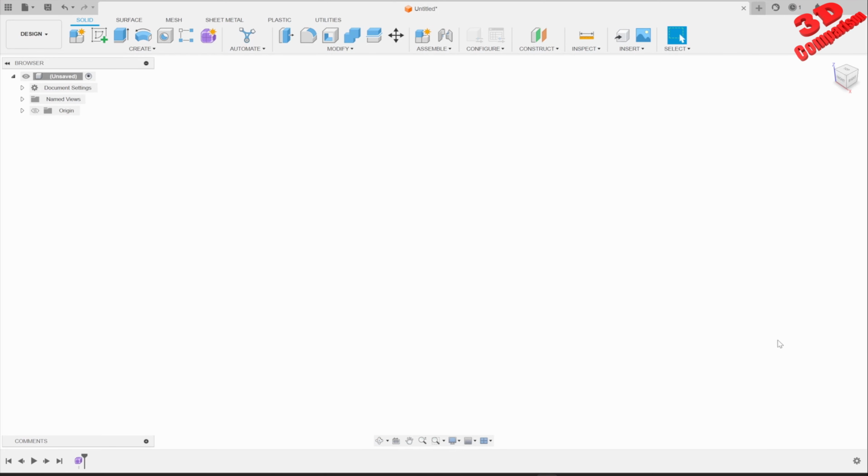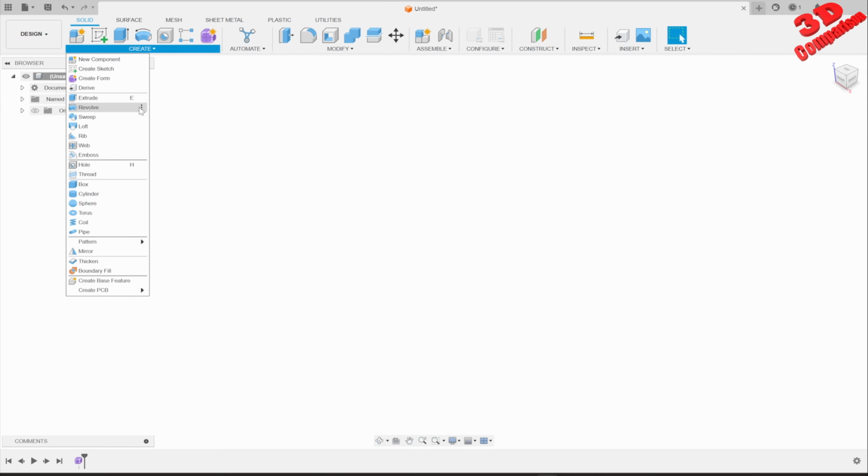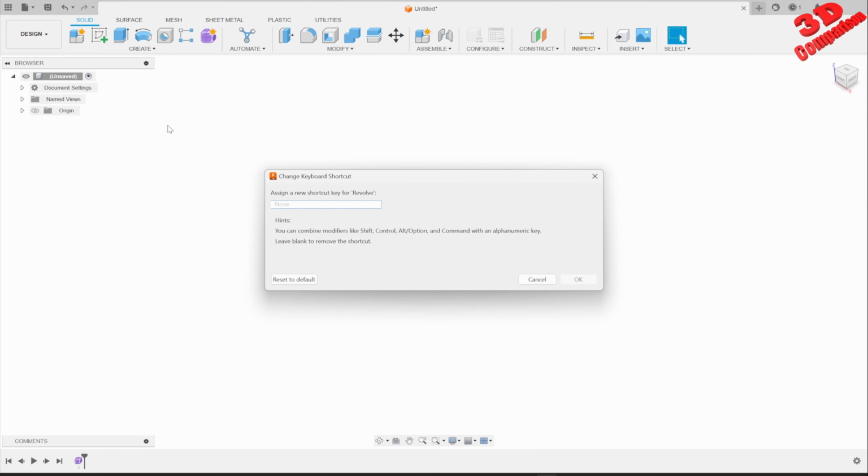One of the nicest features within Fusion is the fact that we can set up hotkeys for any features. To do that, all you have to do is go to the desired feature. Afterwards, we're going to have the three dots over here, and we can change the keyboard shortcut here.